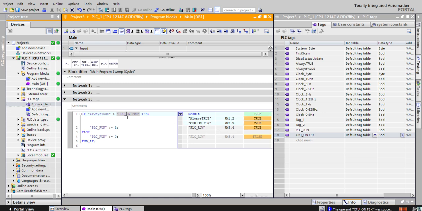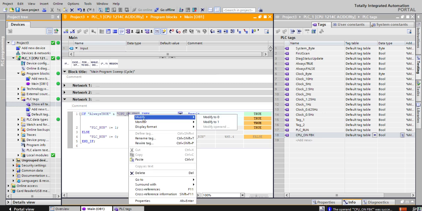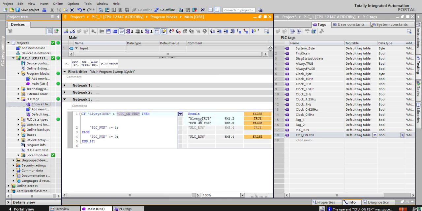Once again, when both the button and the CPU on feedback are true, at that time PLC run will be true. When CPU on feedback is off, the PLC run output will be off. Just again click modify and set 0. PLC run is off.